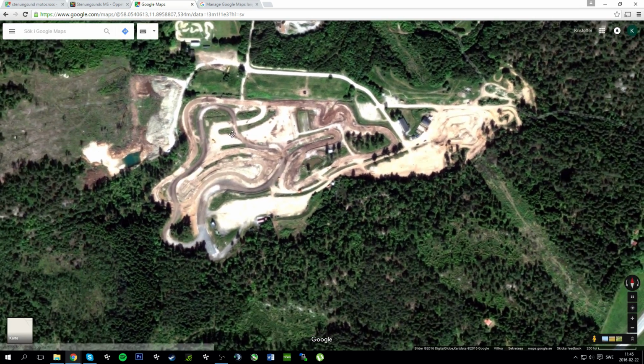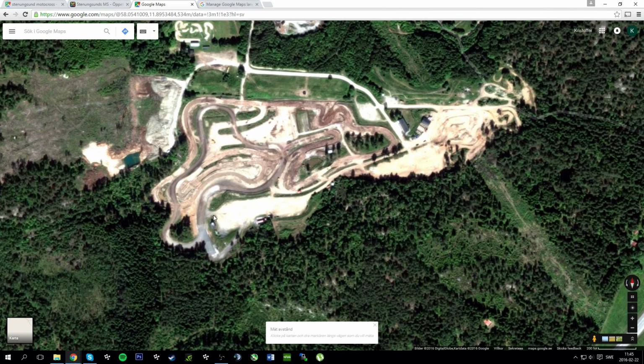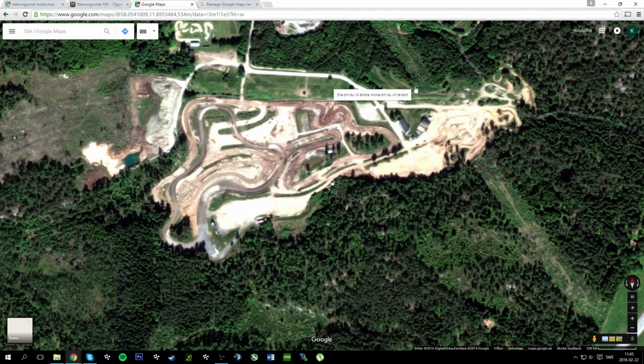So let's do some measuring here. I'm going to set a point. This is basically measure from here. And then I can press. So this part right here is a smaller kids track. And this is feet, which is actually fine, I think.